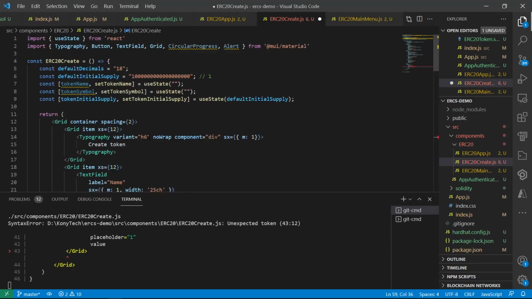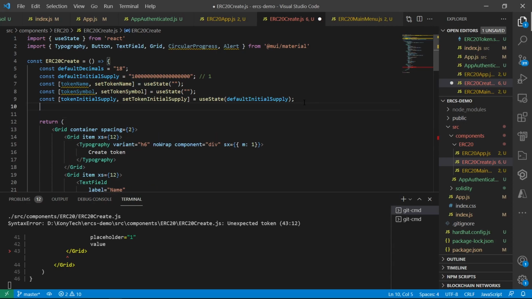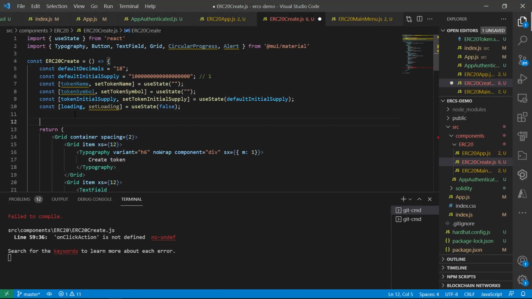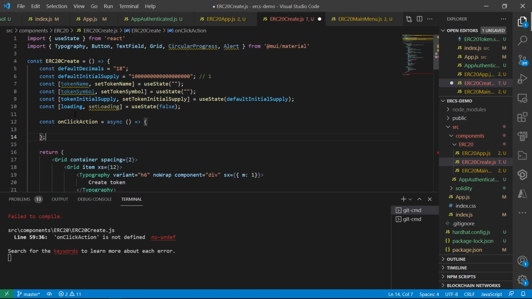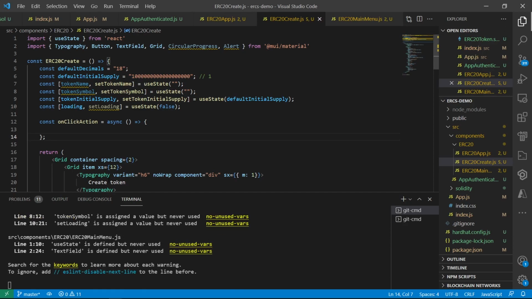Okay, so let's define loading and onClick action. So let's go up there, and loading is going to be pretty simple. It's going to be just here a new state. So const loading, set loading, and by default, you would have guessed it's not loading. So we'll set it to false. And we're going to define onClick action. So it's not going to do anything for now, because we first want to verify that the UI looks great. So it's going to be just an async arrow function that basically just does nothing.